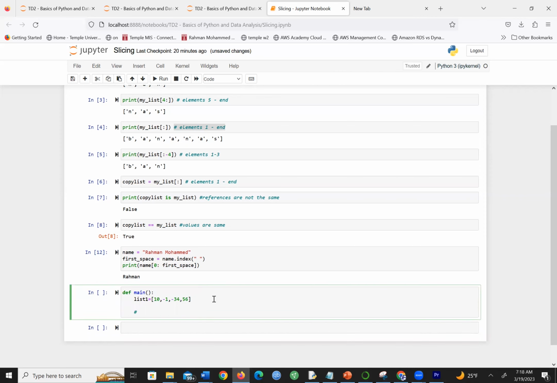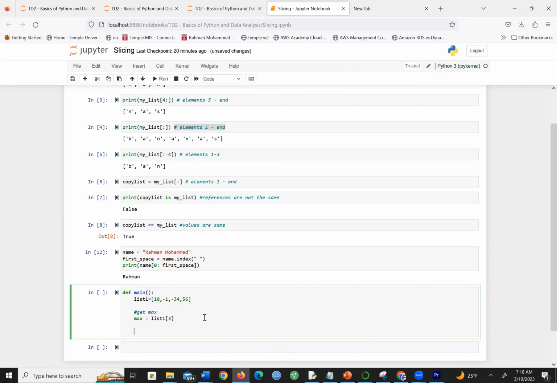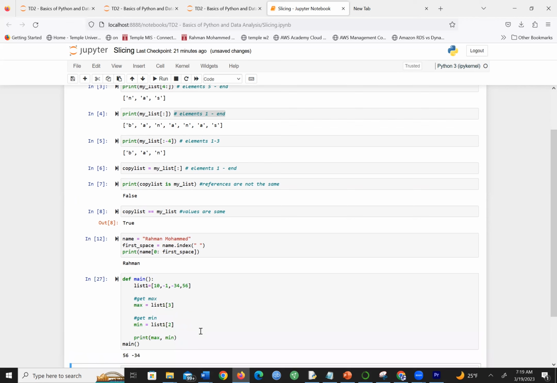So let's write get max. Max would equal our list 1 indexed at what's the max? The max would be the 4th element. So we'd index at 3. Do the same thing. We want to get our min. So min would equal our list indexed at our third element. So we do 2. Okay, so now we got our max, we got our min. We're going to want to print that. Okay, so now we have max min. Simple as that. Now we're going to call the main function and voila.